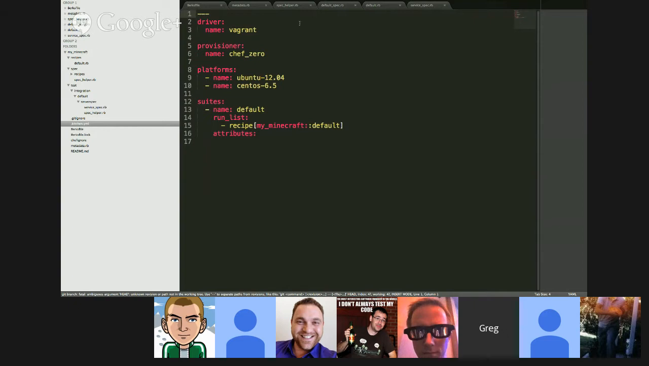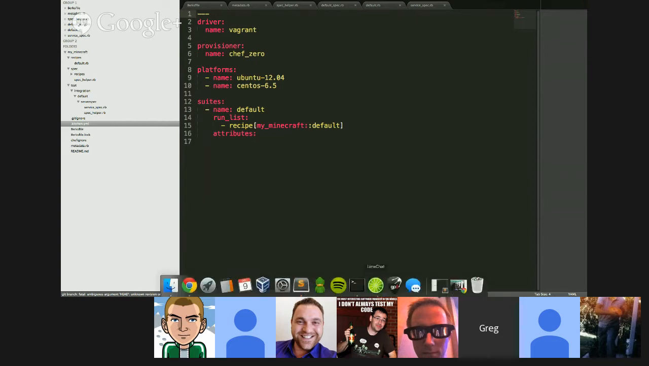And we're going to use that same ServerSpec test to test both distros, because ServerSpec understands services in general. So we don't have to do anything special for each different distro.